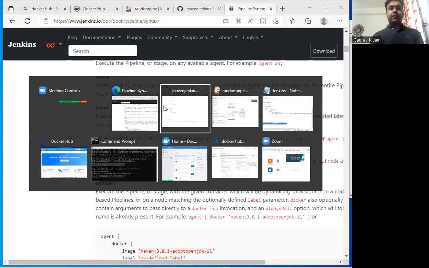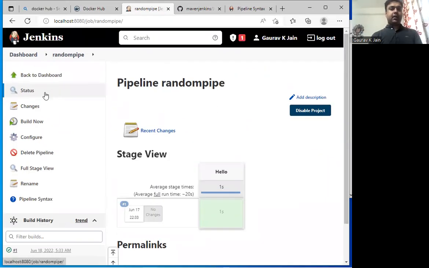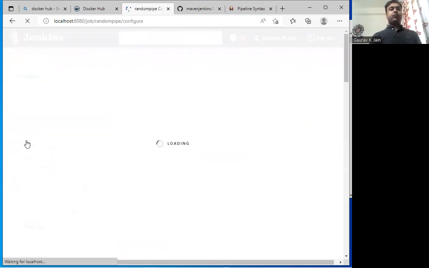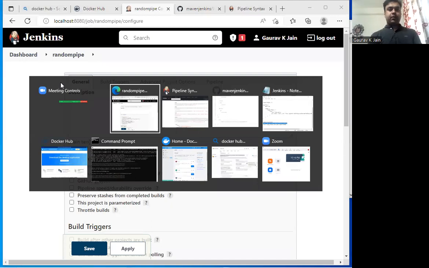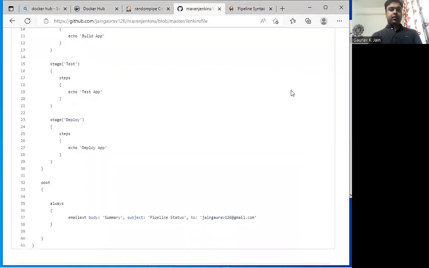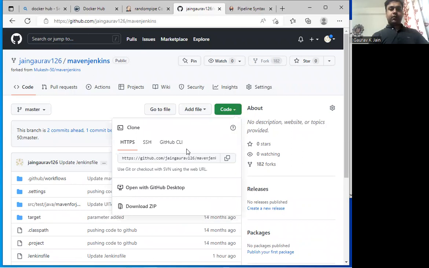Let's come back to the platform. What I have to do next is click on configure. I'll be making some changes in the pipeline, the code of which I just defined. Where is my GitHub repository? Okay, this is the one. So let's copy the URL.